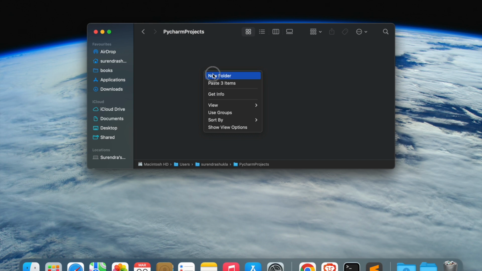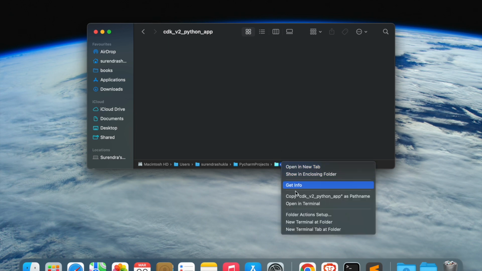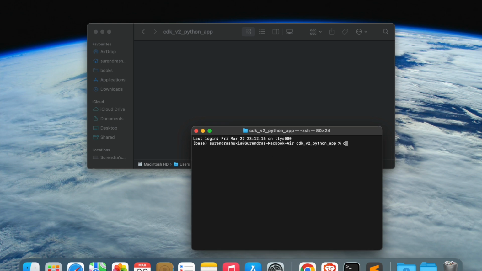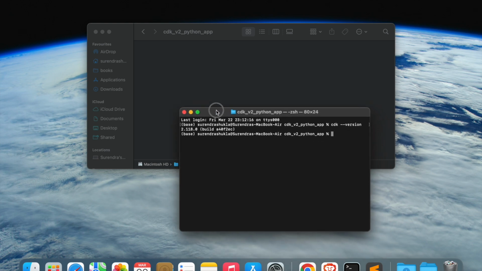I'm going to create a folder called sample app. Under this folder, let me open the terminal here. Let's first verify whether CDK is installed or not. So cdk --version. It says CDK version 2 is installed.